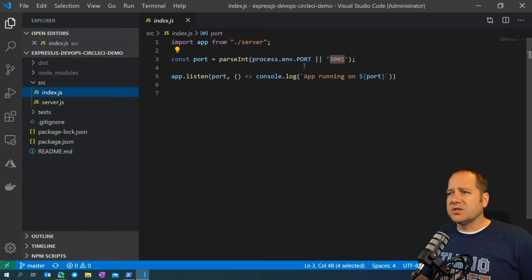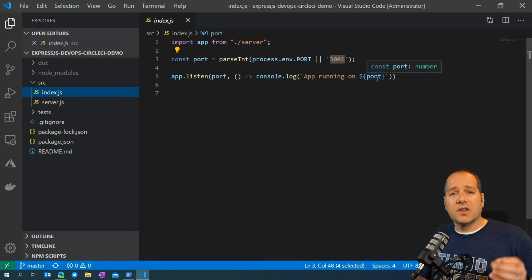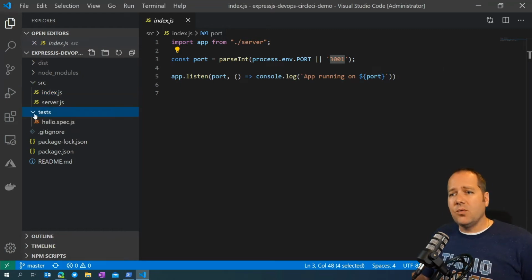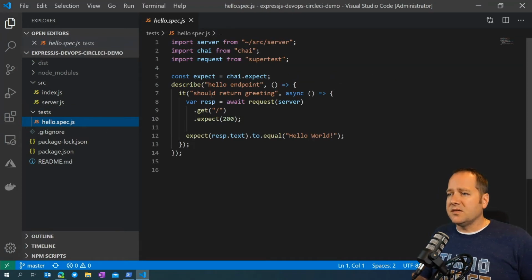And then in our index, we're just defining the server port and giving a console log, saying we're listening on this port. And we've also defined some simple tests. Those simple tests are basically validating that it returns hello world.